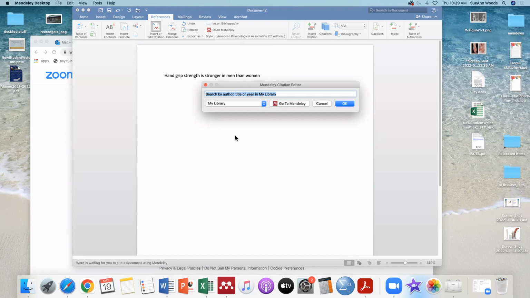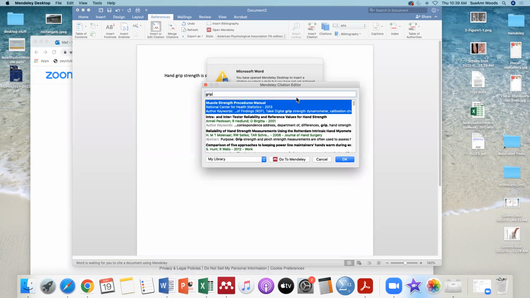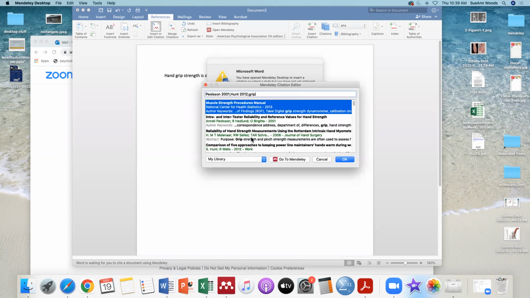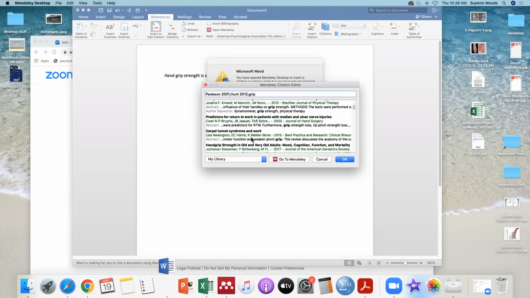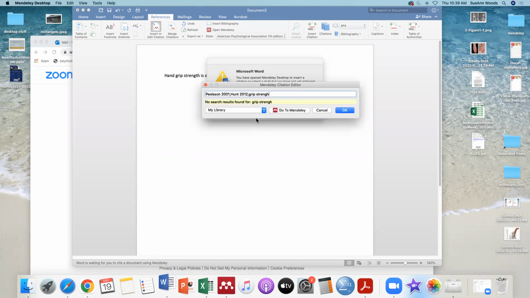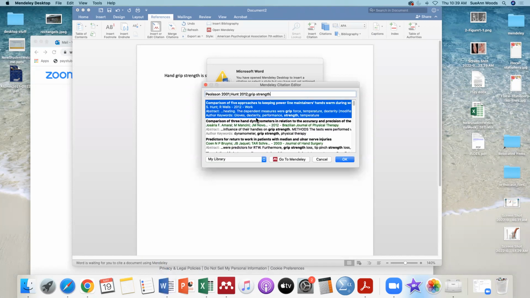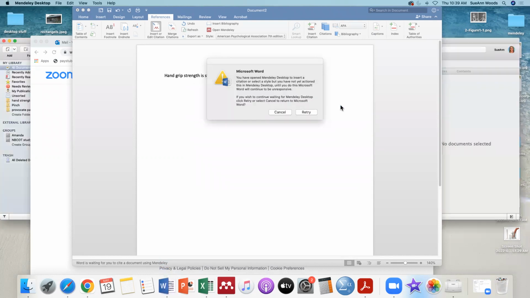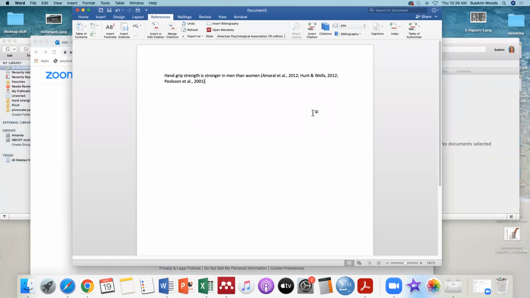Now I can search my Mendeley by author, title, or year. And you can also search by keyword. So I'm going to search the word grip strength. And let's say I want to use this article and perhaps another one. Let's put in as many as I want. Grip strength. Okay, so I'm going to click OK.